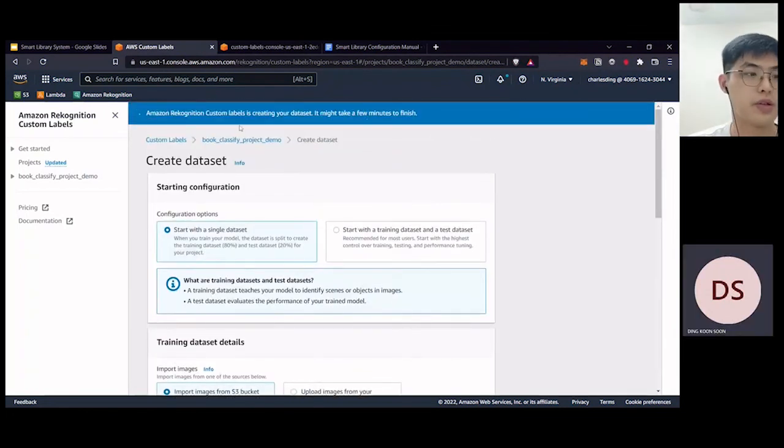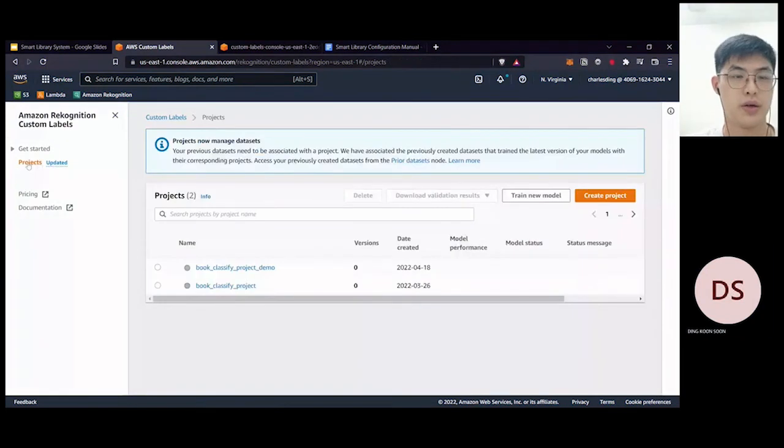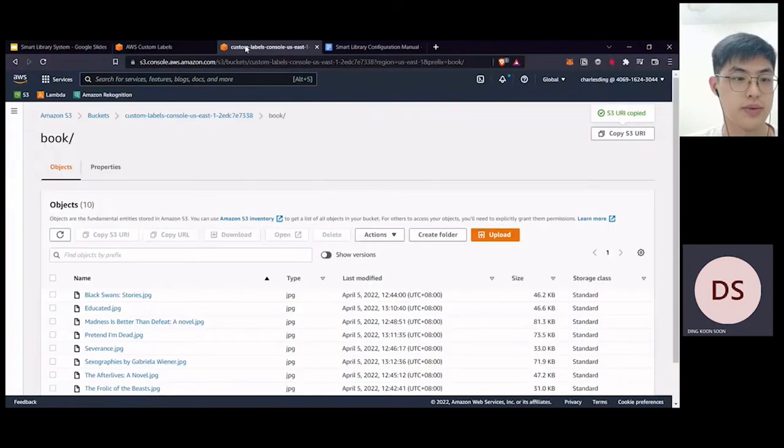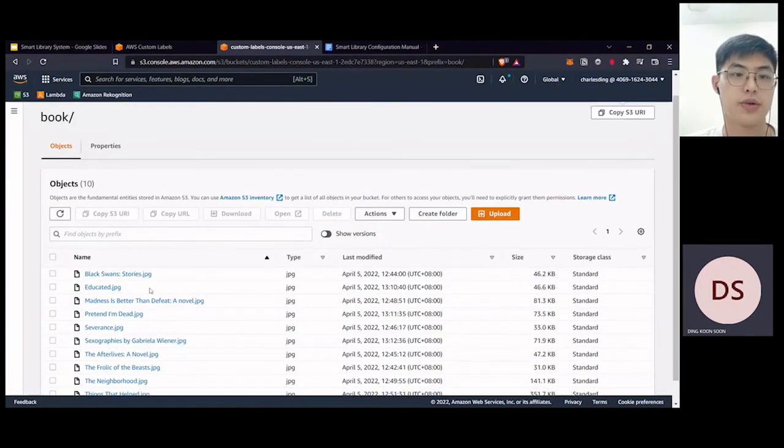Then it will take a few minutes to finish. Okay, after a few minutes, the project is created. You can click here on project, and then put classify project, and then add the label. So you'll see the picture in the S3 will come here.